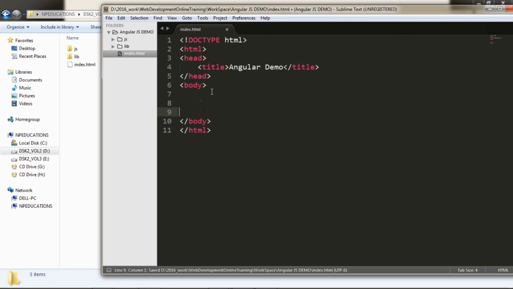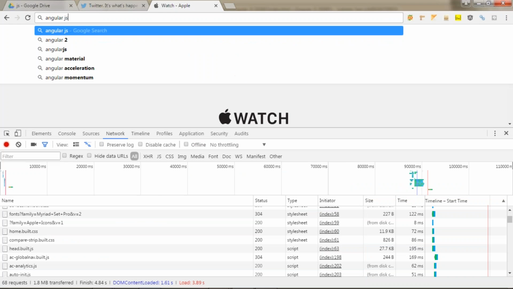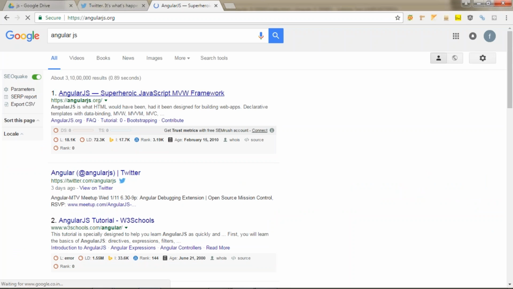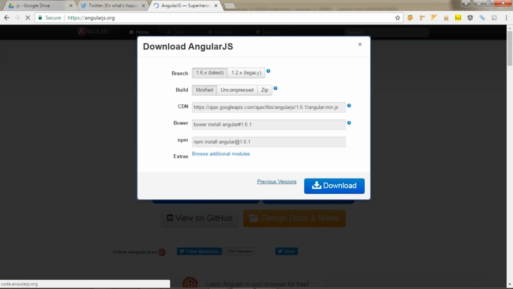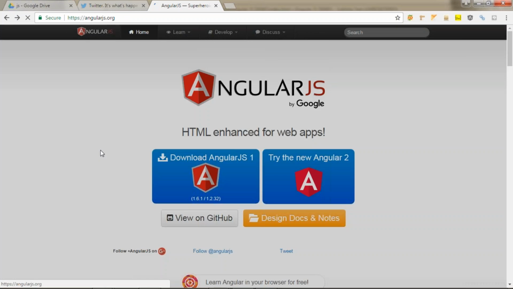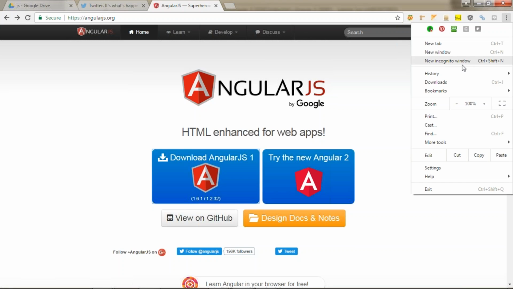First of all, you have to download AngularJS. Just search on Google, and you'll find a website, angularjs.org. Inside, you can download AngularJS 1. There are a lot of features there, but I don't want the minified version. I want the uncompressed file. Or I can use some CDN, but I'm going to download the library code here. When I click on this, it downloads in my browser. Go to downloads.